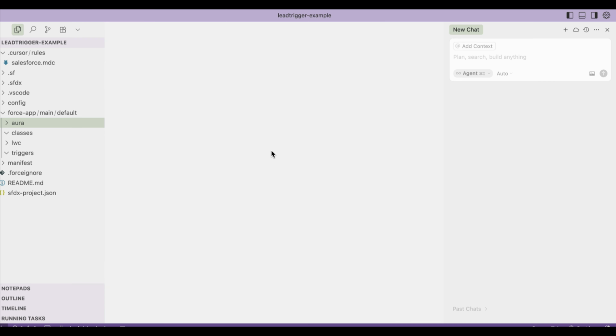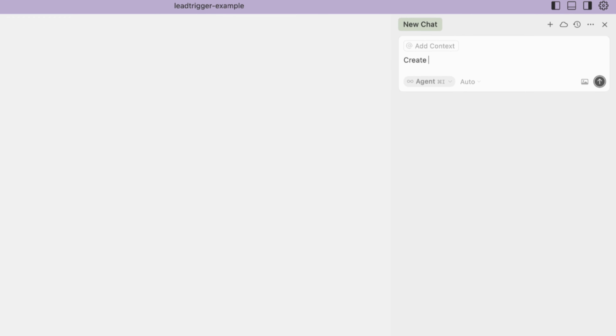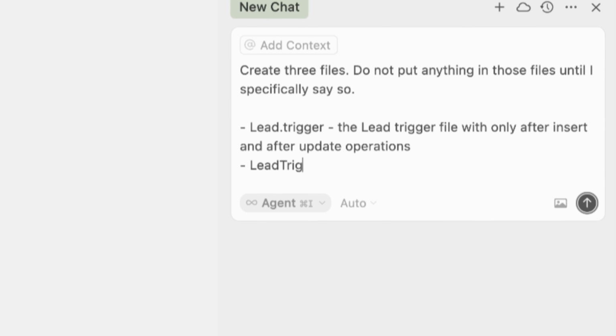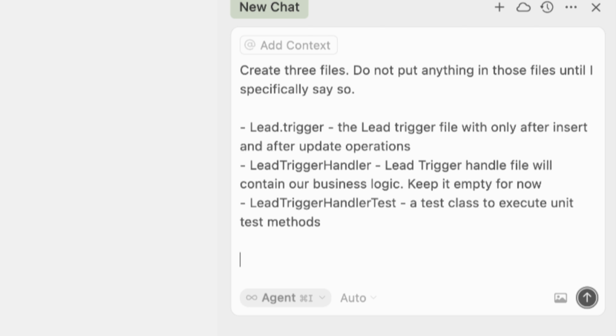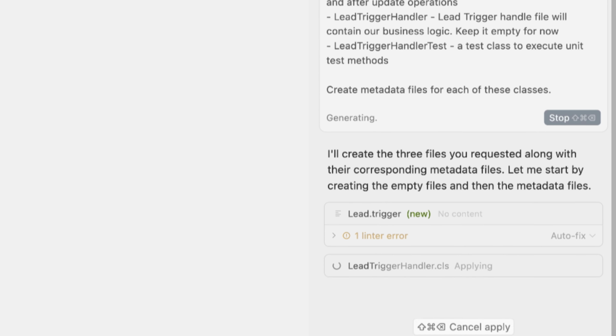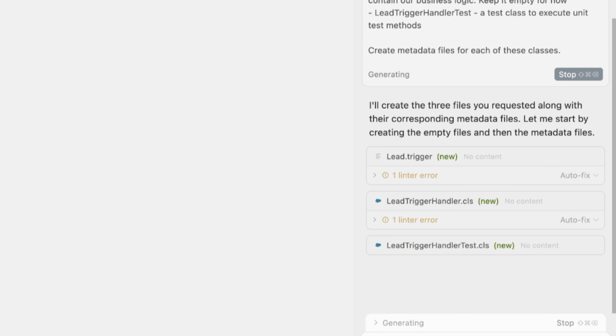Let's get going. So first we're going to say create new files. Then we're going to do the lead trigger handler file. And then at the end, we're going to say create metadata files for each of these. All right, so it's going to start chugging away and generate all these files for us.